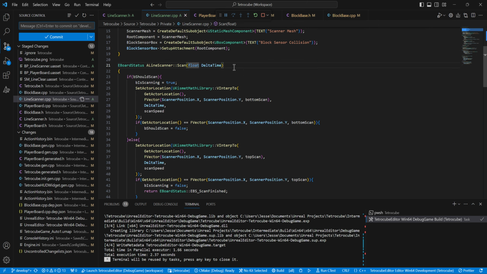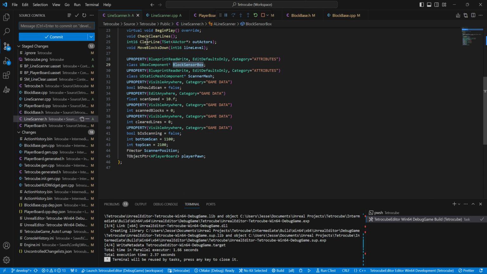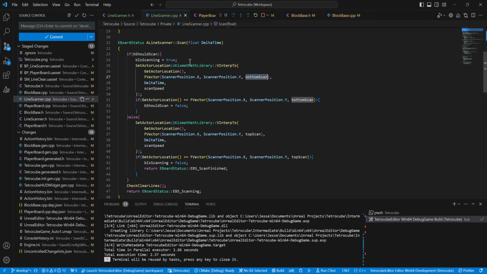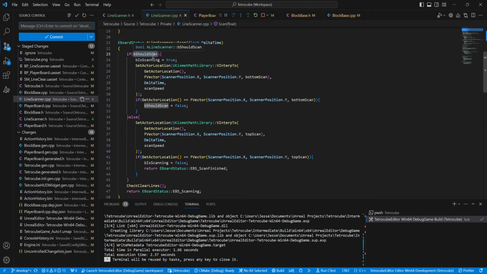All right, now here's some meat and potatoes. So that inline function, that's a public setter, I'm setting b should scan. And so if we should scan, b is scanning equals true. We're going to set the actor location, interping from its current location to the scanner position X and Y, and the bottom scan for the Z, which is, I think, 1100. Yeah, bottom scan is 1100. So it's moving from the top where it starts, which is top scan, 2100. So it's starting at the top, starts scanning, moves from the top, and interps to the bottom scan.